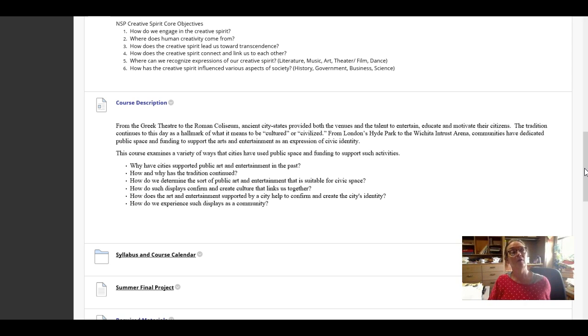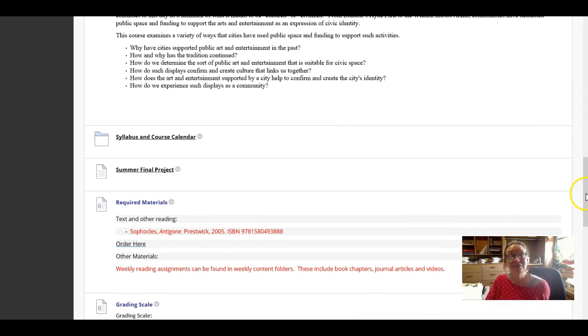Why on earth do people tend to support such venues, such art? How does it help us to understand that city and that culture? So again, looking at the city through history, from the Greeks, the Romans, medieval Europe, into the United States and beyond, how do we see connections between art, entertainment, or creative spirit in the history of the city? So that's our theme.